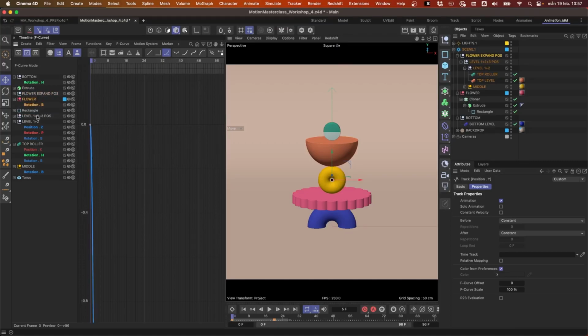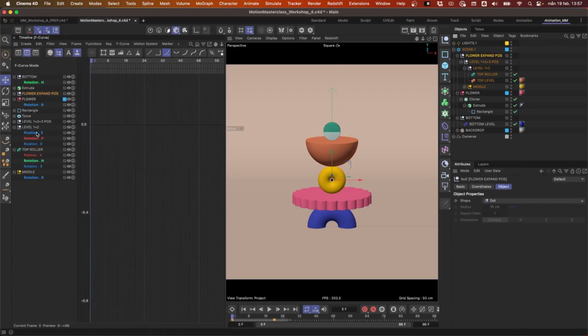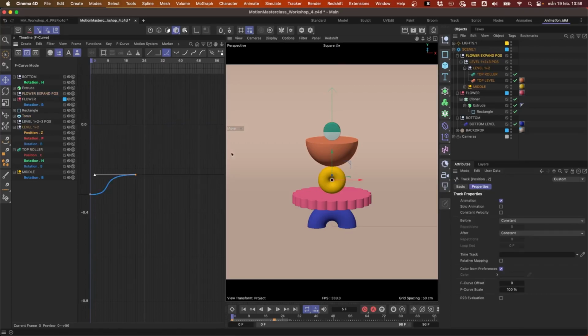And this level 1, 2, 3 position is the counter movement for the torus shrinking. So I'll place them together as well. So just like that. And the position set for the level 1 and 2, that was also to counteract the shrinking of the torus. So I'll make sure that that is right beneath the level 1, 2, 3. And the middle null here can be placed together with the torus, I think, so it spins as it shrinks. And the top roller is at the bottom, since that's the last object that will be moving.